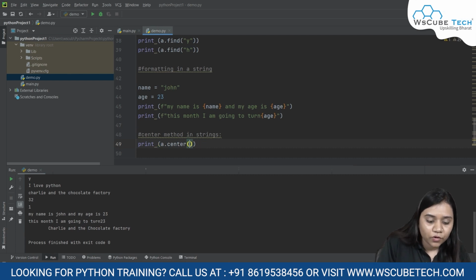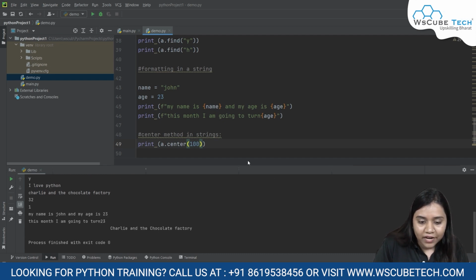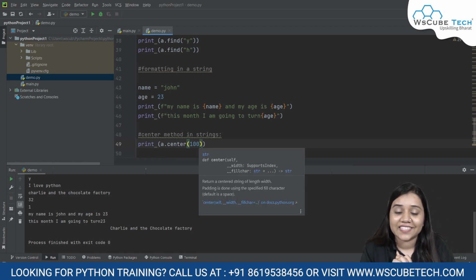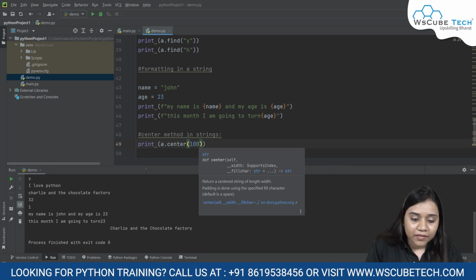At the same time, if you want to increase the number, let's say I want to shift it by 100 spaces, you will see now it gets shifted by 100 spaces. According to your choice, you can increase the number of spaces in front of it. So yes, what the dot center method will do is shift your text by the number of spaces you are writing there.